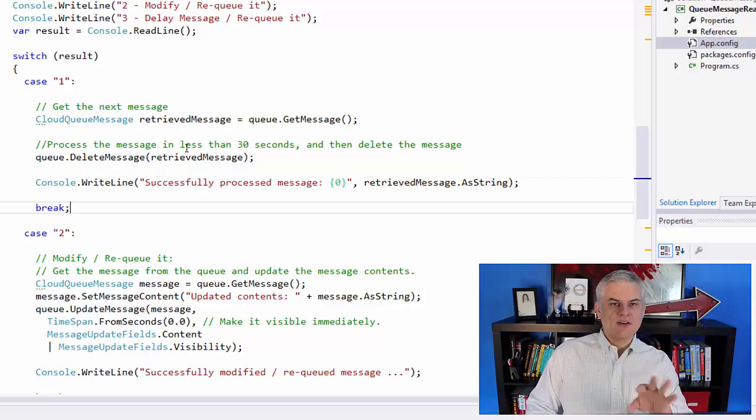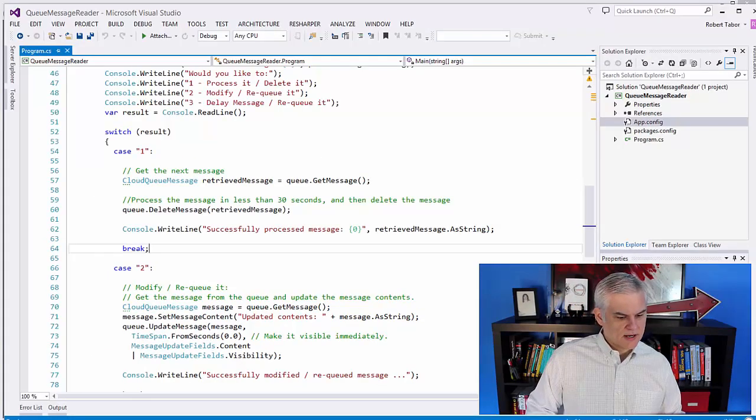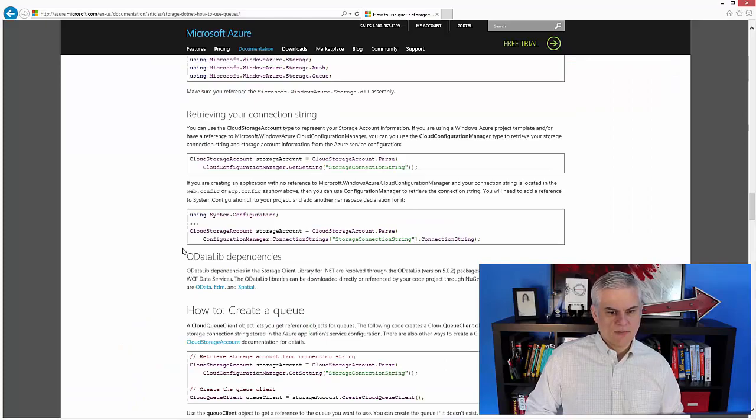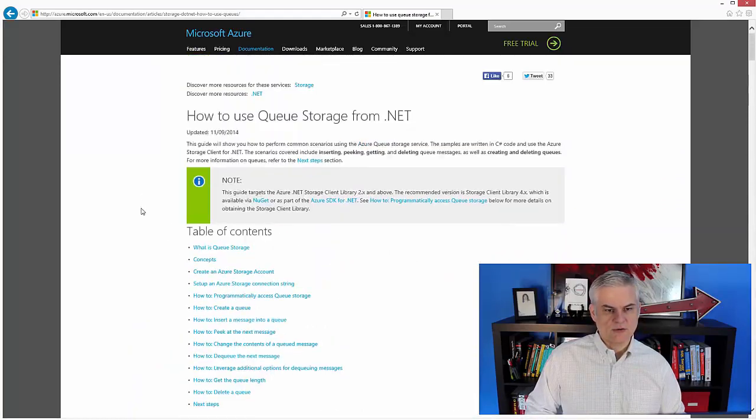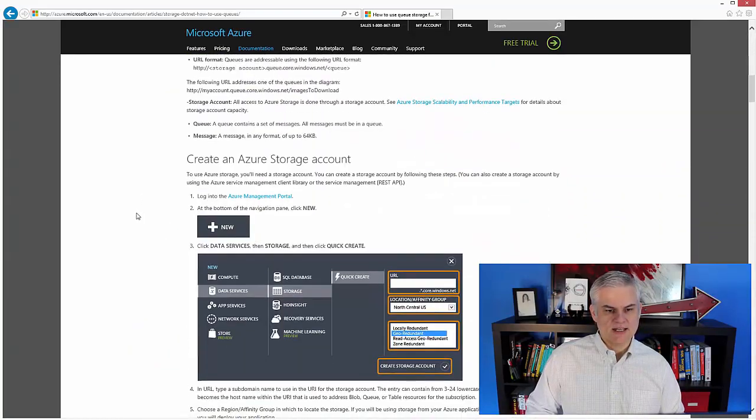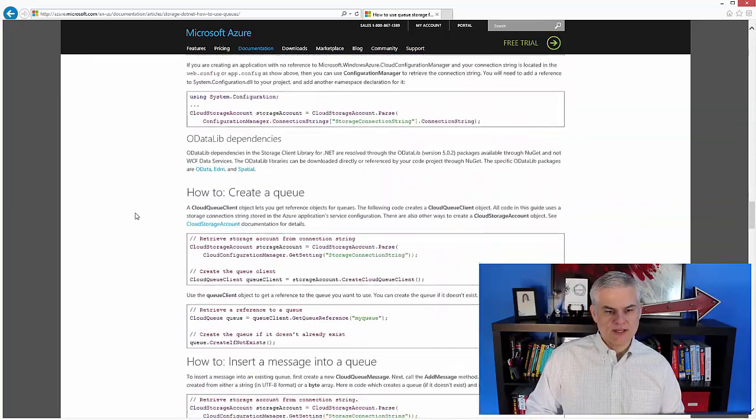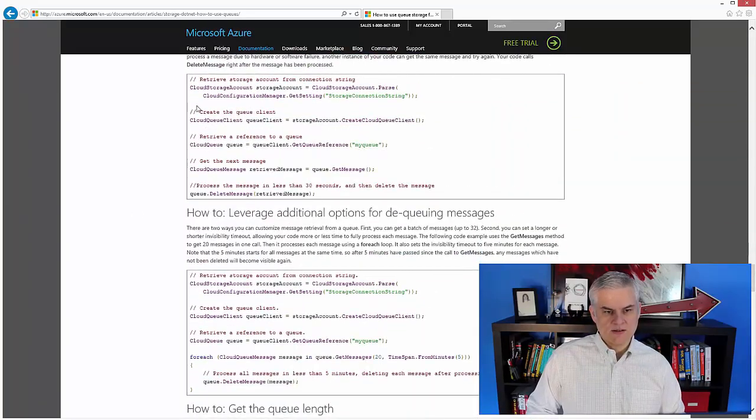Now, everything that I did in this example, I pulled directly from this web page that I pointed you to here just at the very outset. So I would recommend that you go through this and look at how I was able to pull all this code off and then use it in a simple scenario.